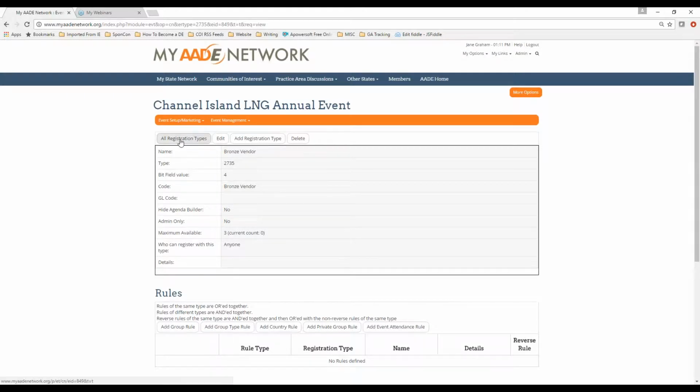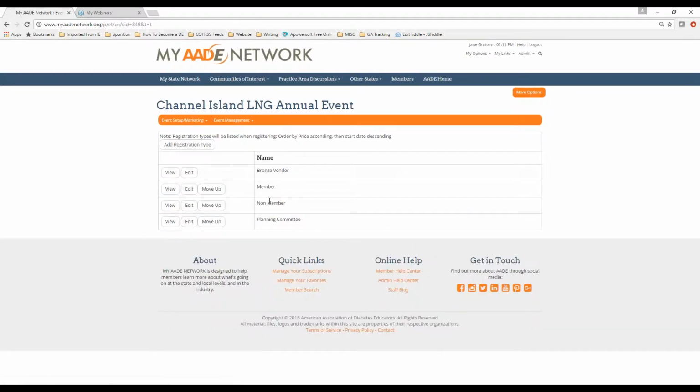Now if I go look at all registration types, you'll see that I have that one listed here. These buttons, you'll see next to them, it says move up. That's so you can control how these display on the front end. So I'll just start moving these so it's in the order that I want it to be, because generally you want your member type to be first, non-member to be next, any additional attendee types to be next after that, and then vendors listed after that. Because you don't want anybody accidentally registering as a vendor, but usually they won't because the pricing is too high and they'll notice that.